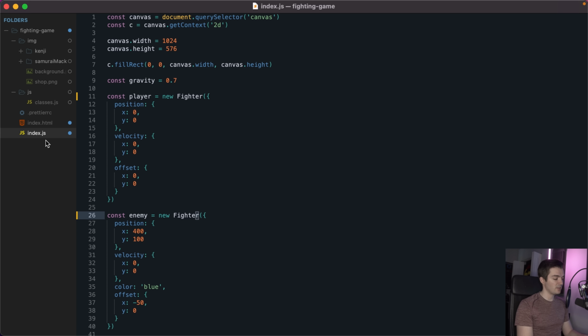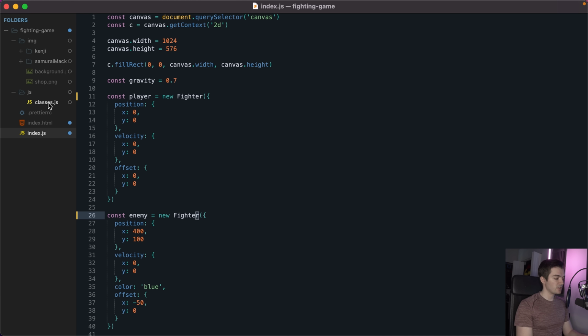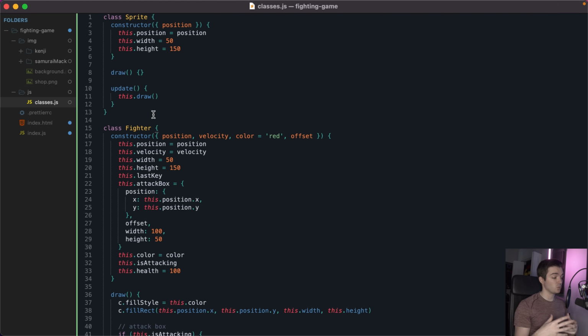And if we save everything, index.js, index.html, and classes.js accordingly, if everything went well and we refresh over here, well, we have our player and our enemy in place, and everything still functions as expected, so great. So now that this is cleaned up a bit, it definitely makes it a little easier to focus on what we need to focus on. So within classes.js, we want to focus in on this class of Sprite.